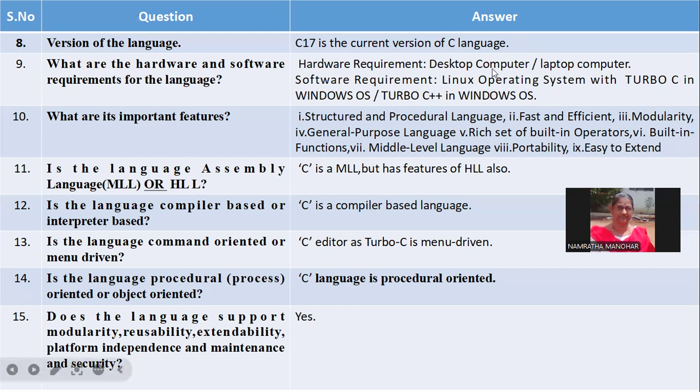Fast and efficient. Because of its structured and procedural nature, the development and execution of a C program is very fast and very efficient. Modularity. I had explained to you in the previous episode what modularity is. So using C, you can also develop different modules. Like you can have a file to enter the data, another file to compute on the data, and a third file for only displaying your results.